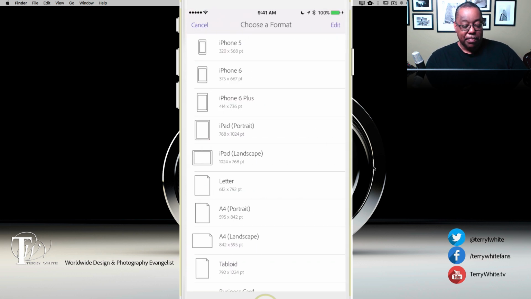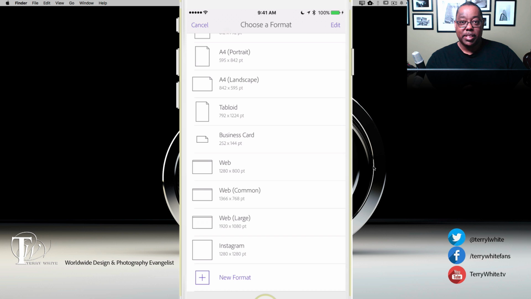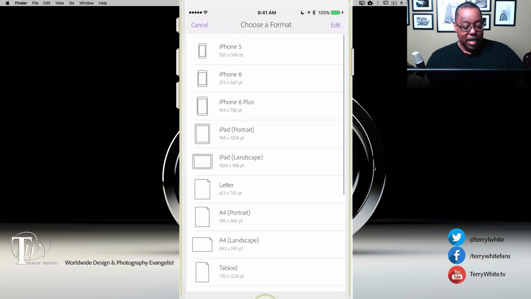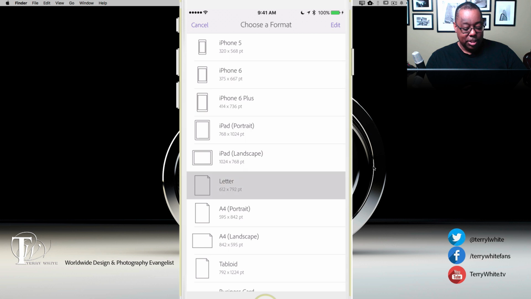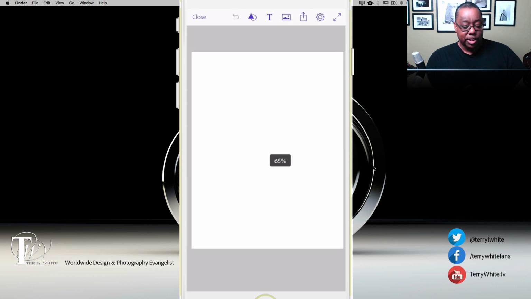First of all, I just tap the plus sign and it's asking me to choose a format. Of course I can choose from any of the presets. And if you don't like any of the preset sizes, you can go right down to new format and make a new size. But I do like one of the sizes. I'm going to go ahead and choose letter. That will give me the letter size, which I can pinch and zoom up a little bit, making it a little easier to see.